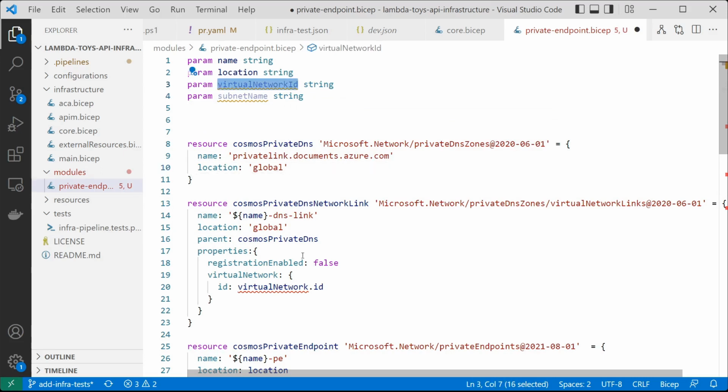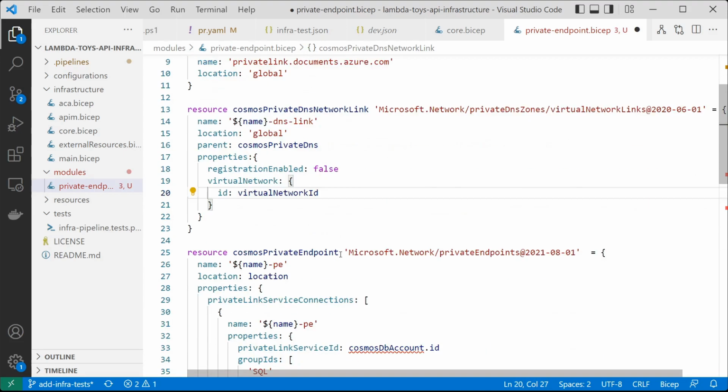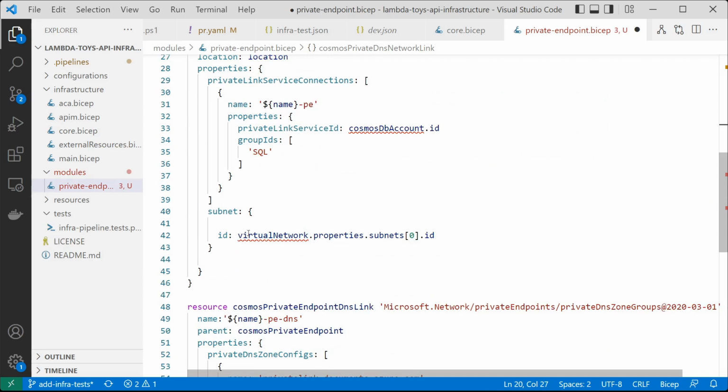So we can then go ahead and say that's going to get replaced with that. Now this one is slightly trickier. This original value here was actually pulling it out of the virtual network object. We don't have the virtual network object in this module. We don't really want it because it's more than we need. So we're just going to construct the ID for the subnet, which is pretty straightforward.